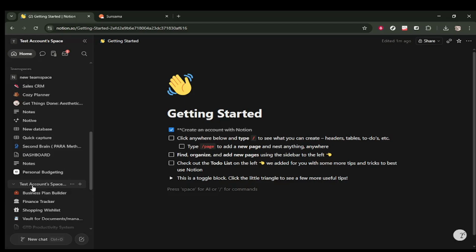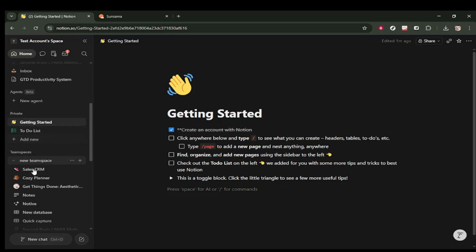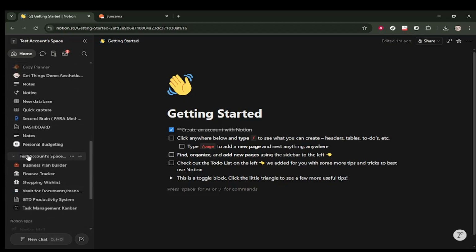Click on Team Spaces again if needed to expand the area and make sure you can see the team space controls. Then click on New Team Space. This is where you create a fresh space dedicated to a specific purpose, like a department, a client group, or a workflow. Click on New Team Space again to proceed through the creation flow and confirm you are entering the setup screen.